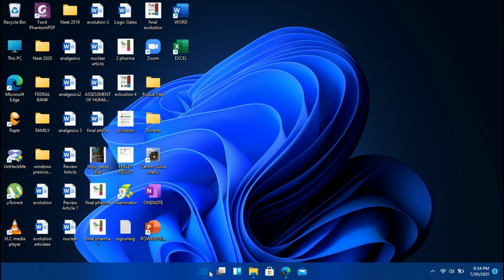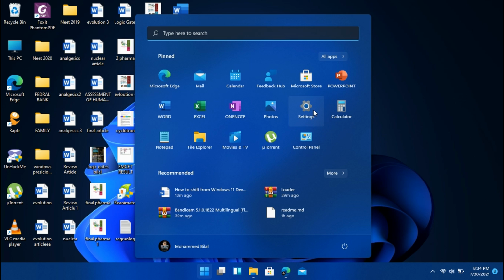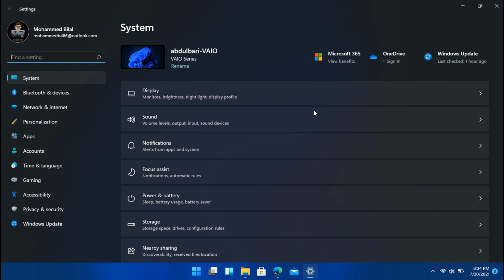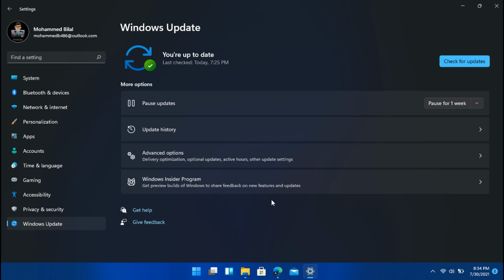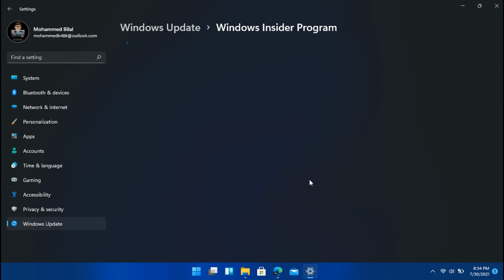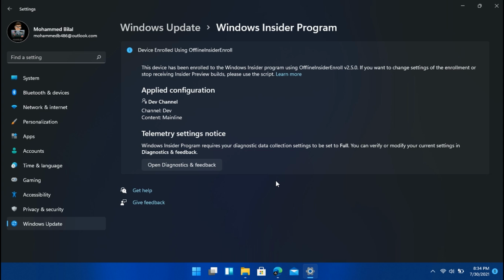Because if you head over to the Windows Insider program settings, then you don't really have the option to shift from the developer channel to the beta build. So in this case, you have to shift from the developer channel to beta build using the same OfflineInsiderEnroll script. In order to do that, first off you need to install the OfflineInsiderEnroll script.